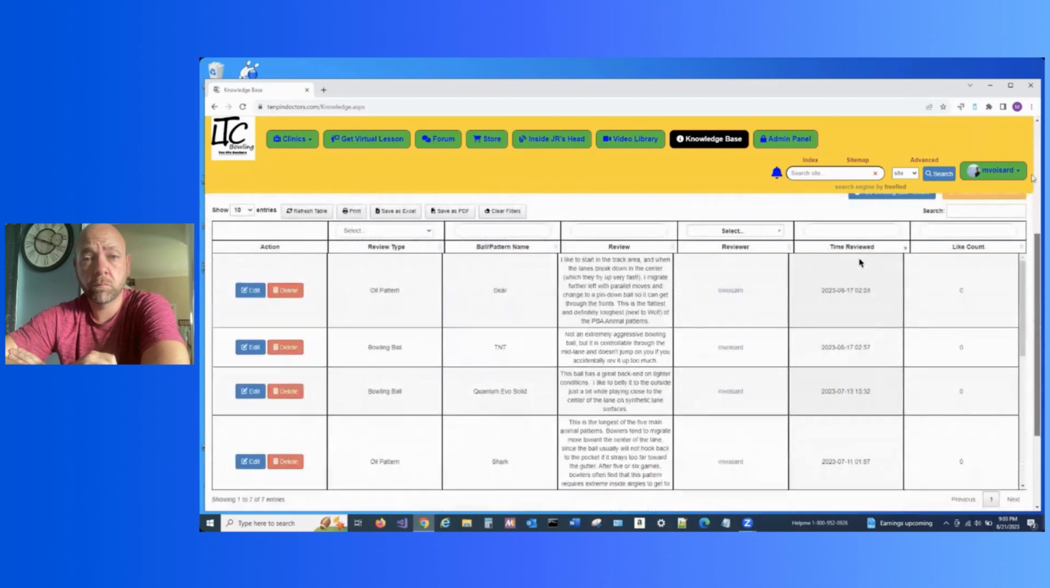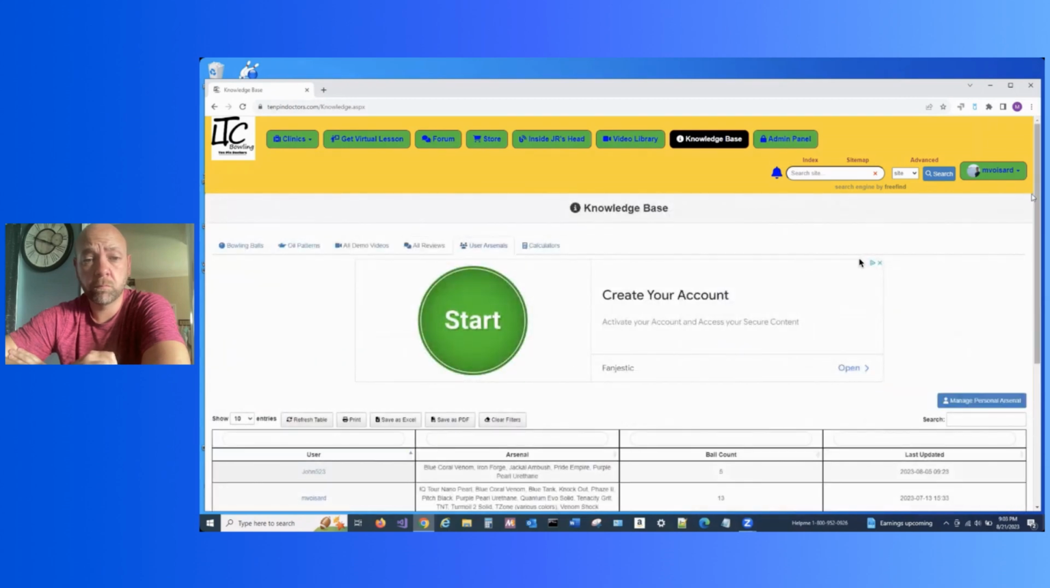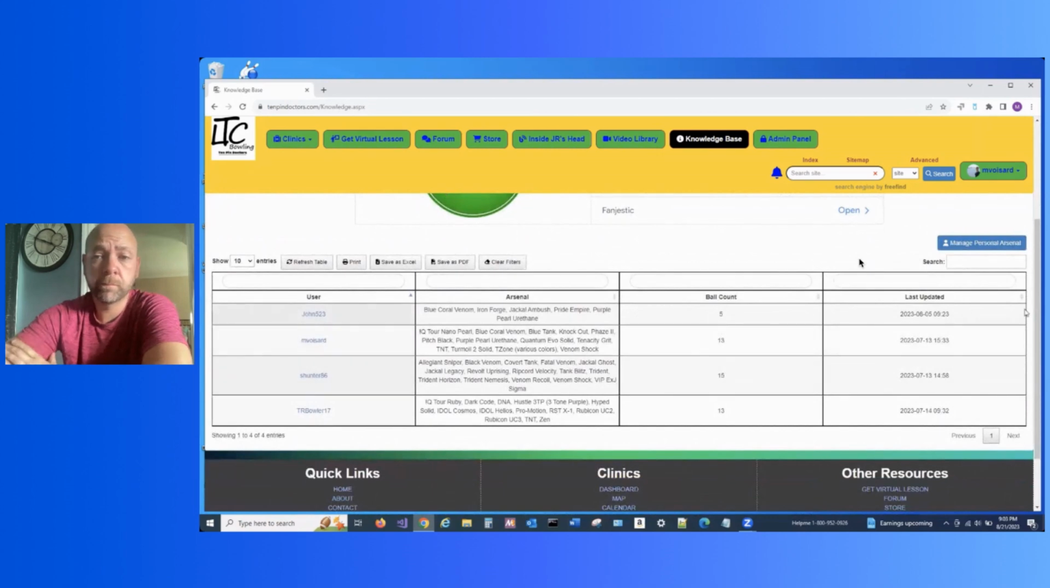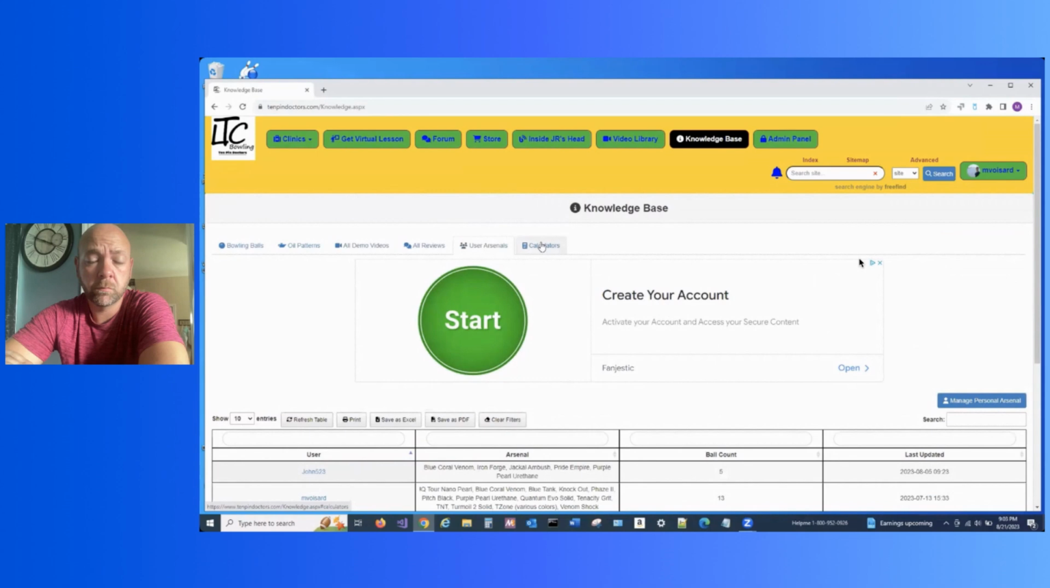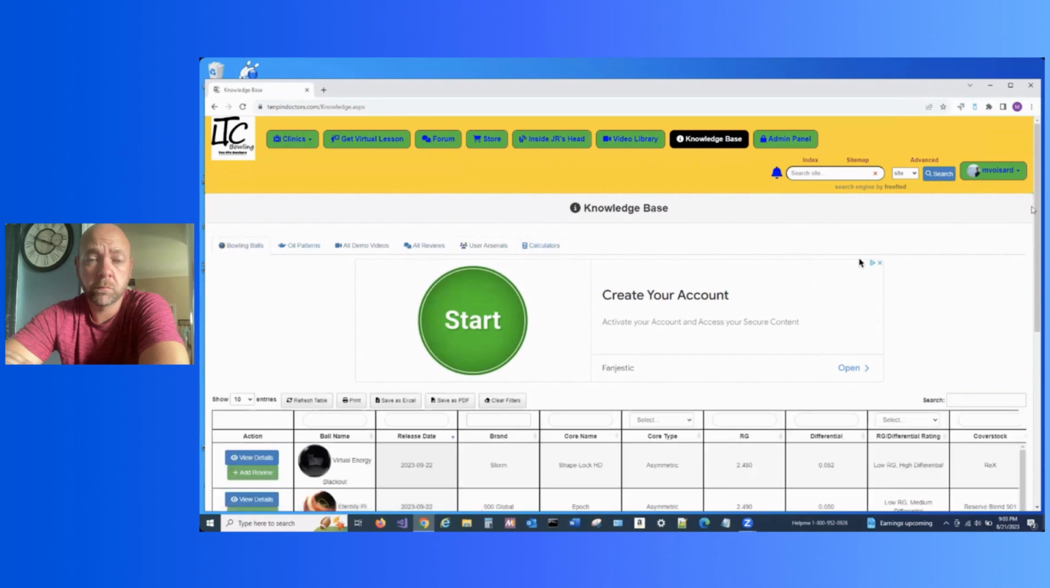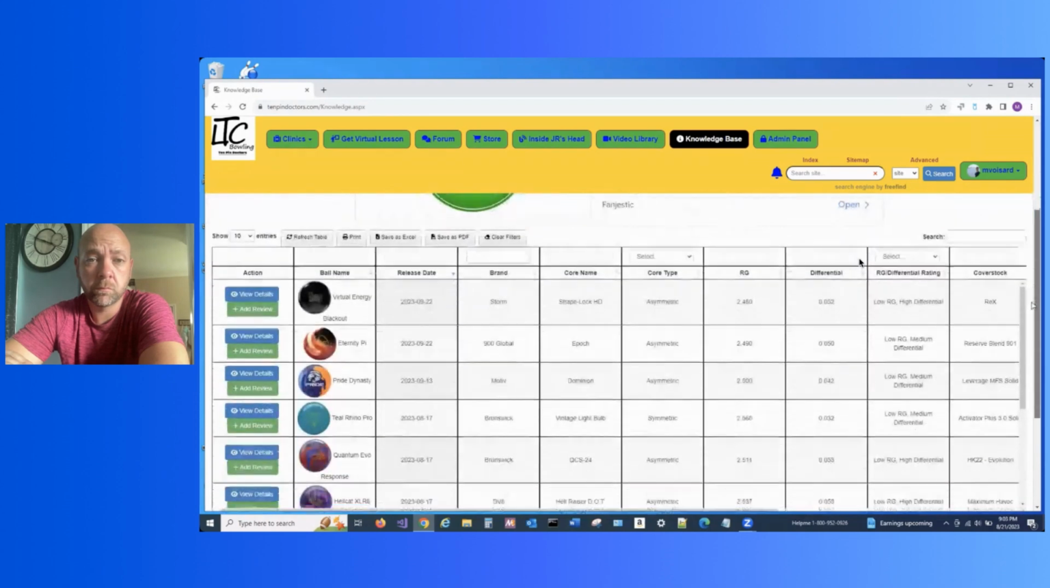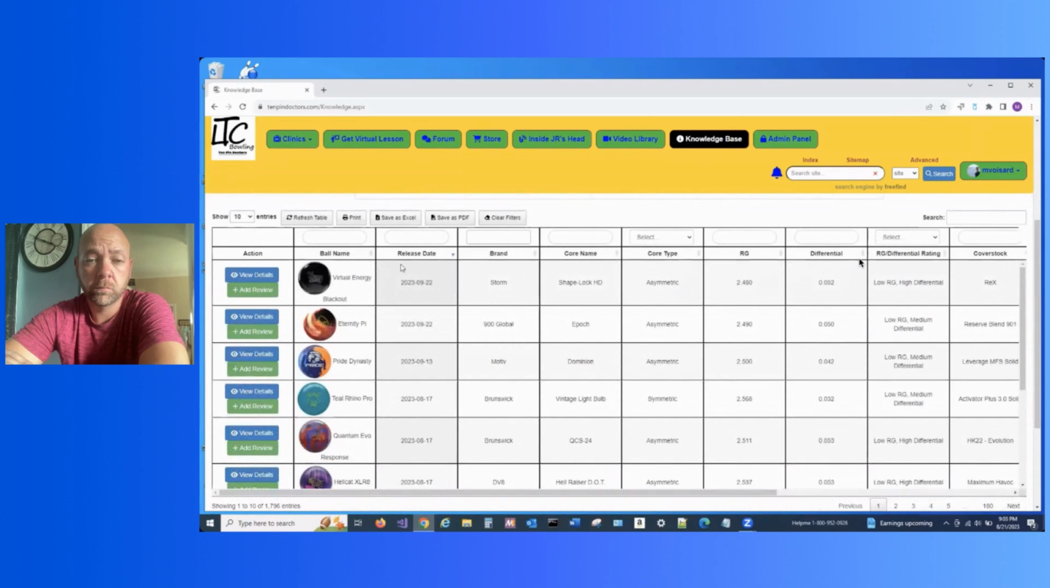Here's the reviews I put in, and you put in your own public arsenal, all the bowls that you like to throw and that you have in your bag. But anyway, let's just go to the new features I just added recently for the bowling balls.